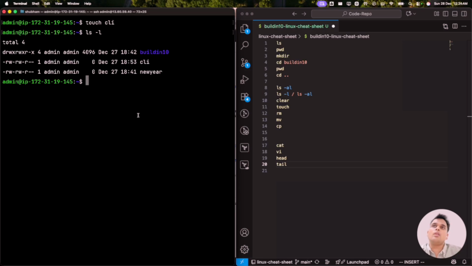Let's say I want to view what is inside that particular file. If I just want to view it, I use a command called cat, C-A-T, followed by the file name. The file name which I want to view is CLI. Hit enter. I can see there is nothing coming because it is an empty file. So to view it, I can use the cat command.